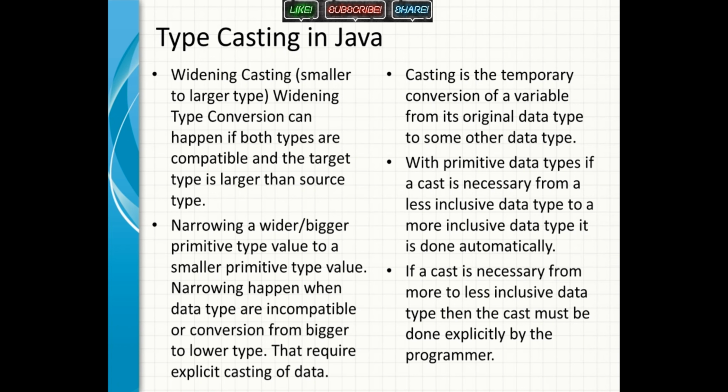Explicit means the user is doing the data type conversion. So we have to perform the type conversion. If we want to assign a value of a larger data type to a smaller data type, then we perform explicit. So I repeat, if we want to assign a value of larger data type to a smaller data type, this is very important, larger to smaller. So then we can use explicit typecasting or narrowing.